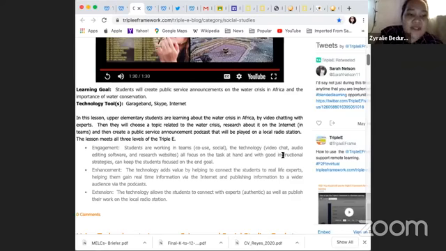So may enhancement note. Hindi lang mga kaklase nila ang makakarinig, hindi lang teacher, na at the end of the lesson ipapasa nila. But the enhancement there is really they are able to connect with a wider audience. And they hear it from the real experts. So, extension, the technology allows the students to connect with experts, authentic, as well as publish their work on the radio, on the local radio station. So they can get feedback from here, from the communities, all right?